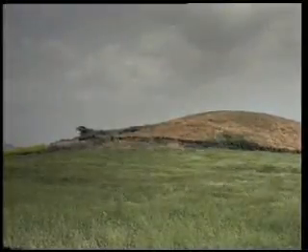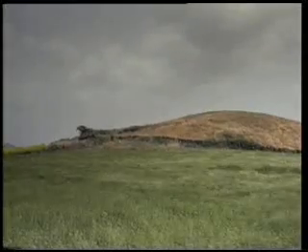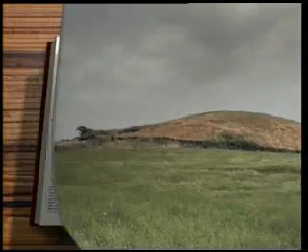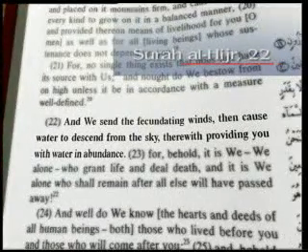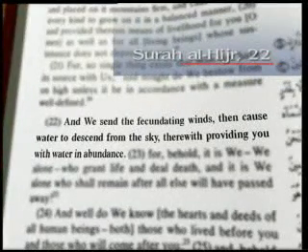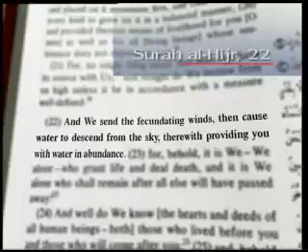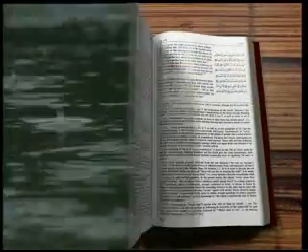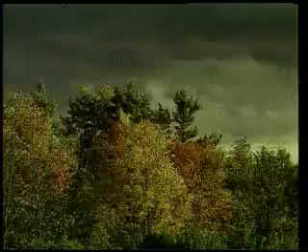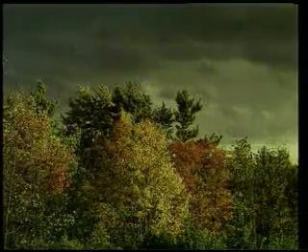In a verse of the Quran, the fecundating characteristic of the winds and the formation of rain as a result are mentioned. "And we sent the fecundating winds, then caused water to descend from the sky, therewith providing you with water in abundance." In this verse, it is pointed out that the first stage in the formation of rain is wind.